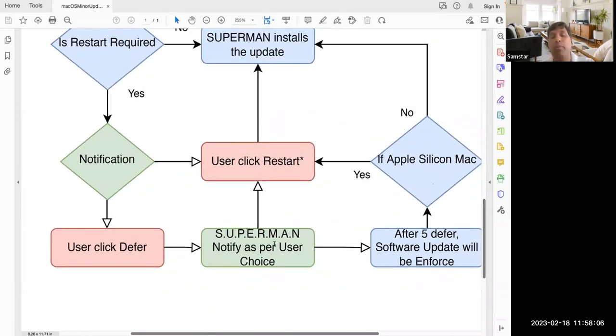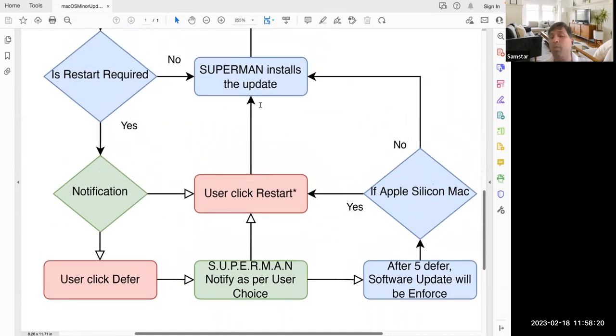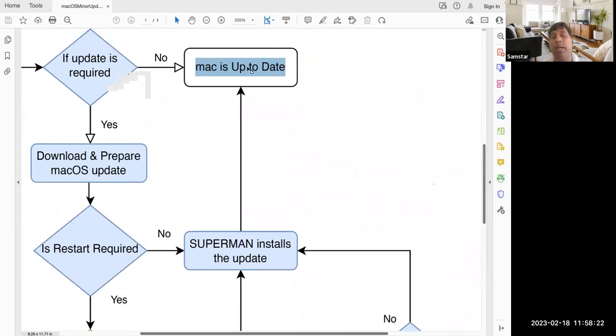And that's where I have written Superman notifies as per user choice. The user has chosen to defer it for 4 hours. So after 4 hours, the user will be prompted to restart or defer. And if the user clicks on restart, Superman will install the update and your Mac will be up to date.